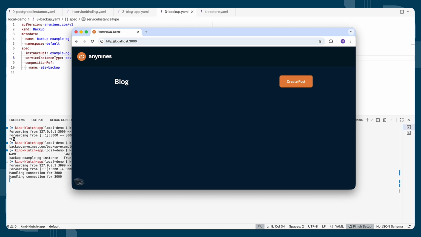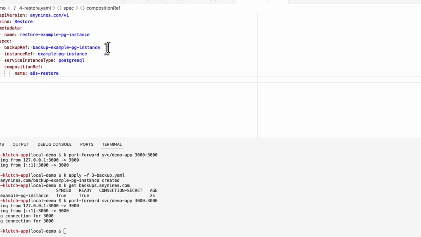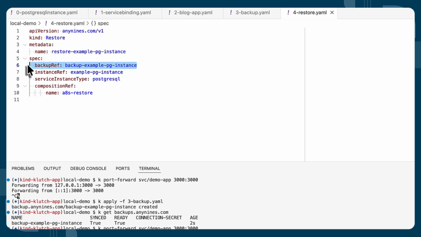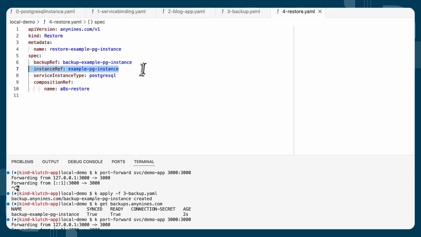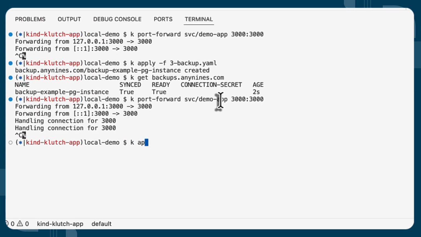And in order to do that, we are going to look at the restore. The restore also references the backup that we just created right now and the instance that we want to restore to. So it doesn't have to be the Postgres that we have, it could also be another one. Let's apply it right now.